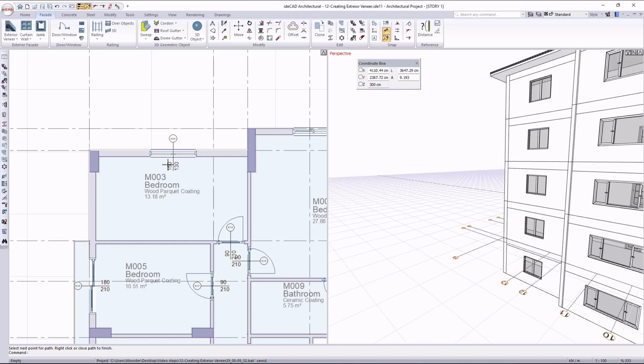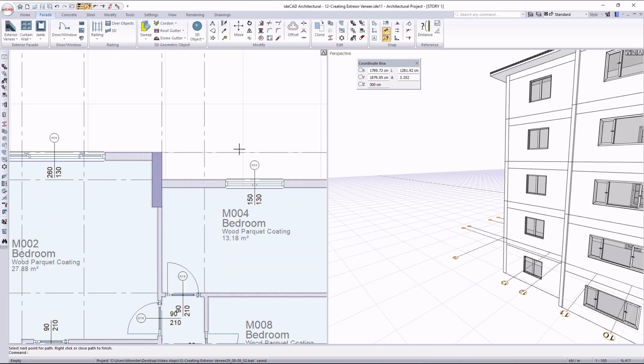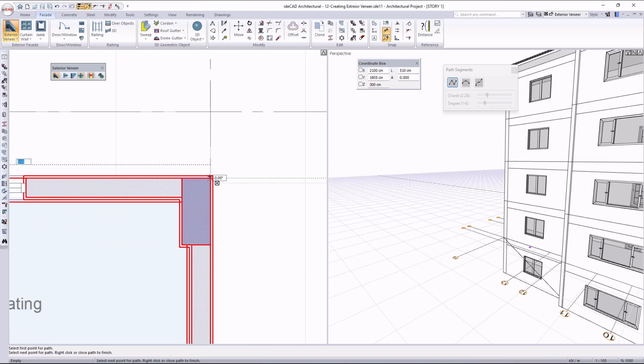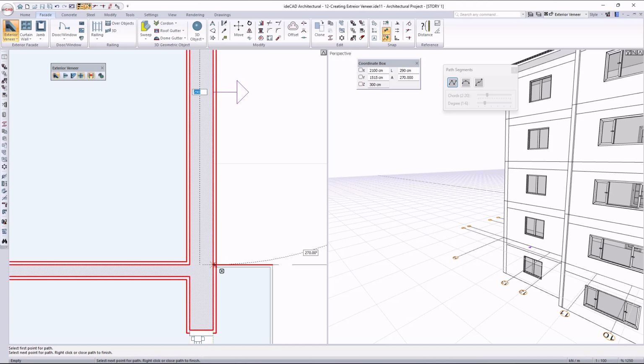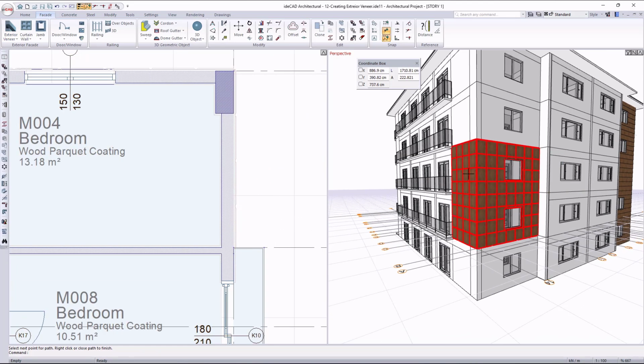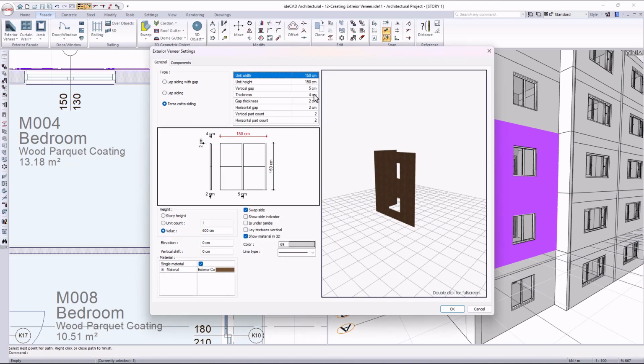To create a terracotta type exterior veneer, click on the Exterior Veneer command. From the toolbar, select the terracotta type. Click on the required points on the facade to place the exterior veneer. Double-click on the veneer to open its settings dialog and make the necessary adjustments.